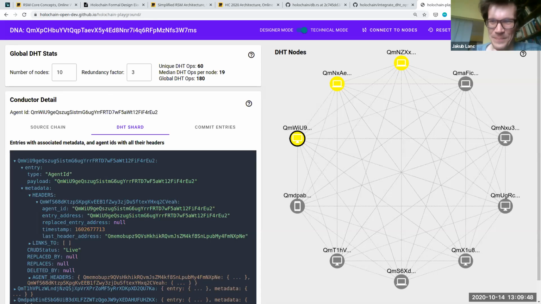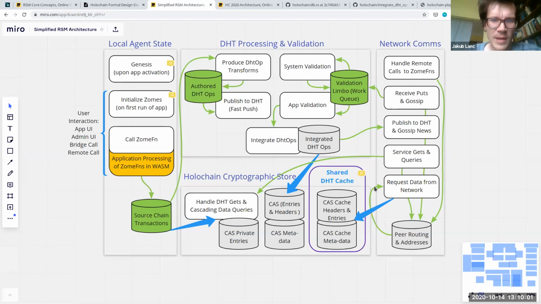And perhaps one question. Can you please put the map of the simplified RSM on the screen? Yeah, thanks. I'm looking at this: there's the call zone, then the source chain transactions, and the entries and headers are put into the CAS. And this is before the validation still, right? Or is validation the next step afterwards? Or is validation already happening somewhere in here?